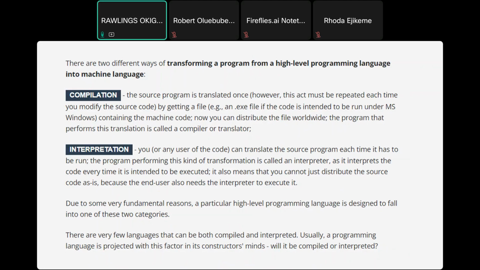As the interpreter interprets the code every time, for the code to run it has to be interpreted every time, rather. Right? So as it interprets the code every time it is intended to be executed, it also means that you cannot just distribute the source code as is. For example, you carry a Python file and send it to another person. If the person does not have a Python interpreter installed on his laptop, he cannot understand your Python file. He will not be able to use a Python file for anything. So that's the difference. There are very few languages that can be both compiled and interpreted. Usually a programming language is designed with this factor in mind.